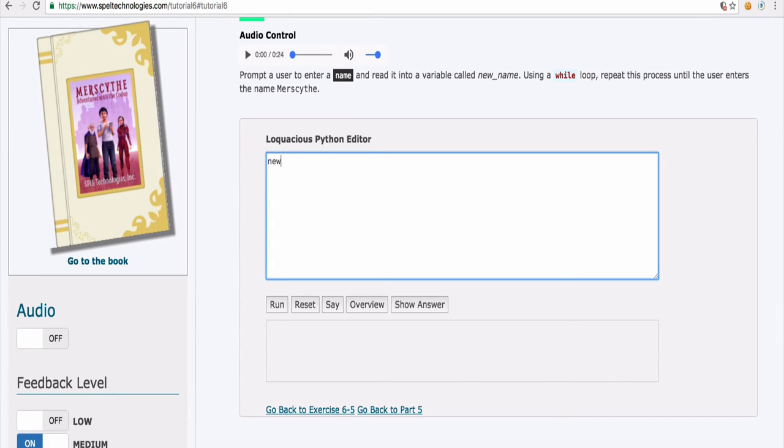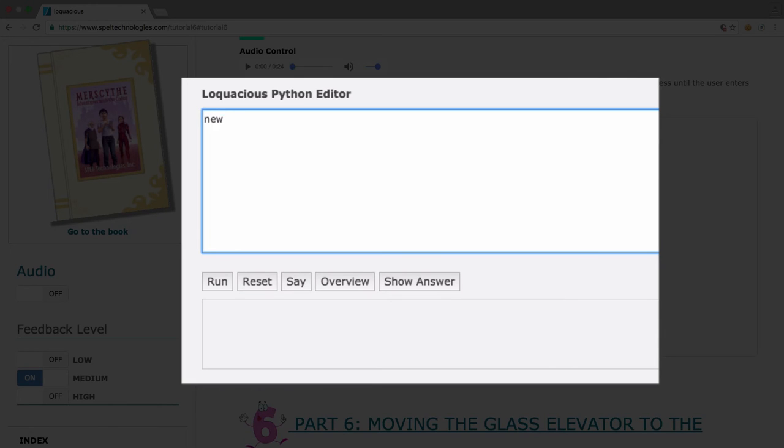Now, to get the input from the user, we'll use the inbuilt input function. We are asked to store this value in the variable new_name. Hence, we are going to write new_name is equal to input open parenthesis, single quote, please enter the name Merseith, single quote completed, close parenthesis.